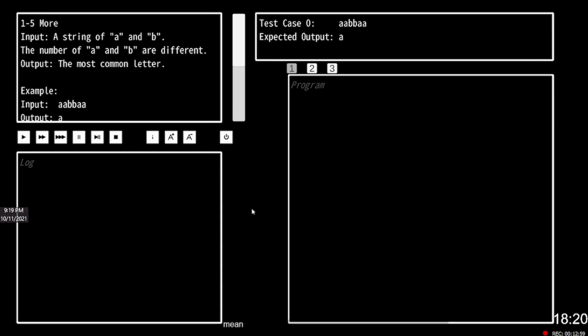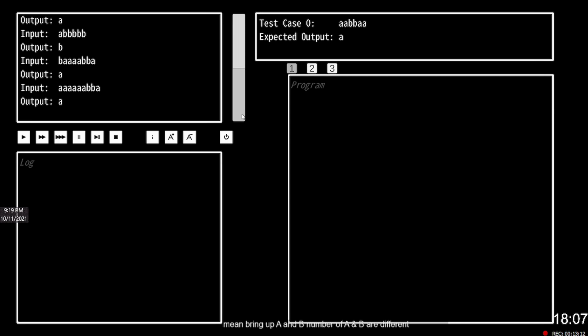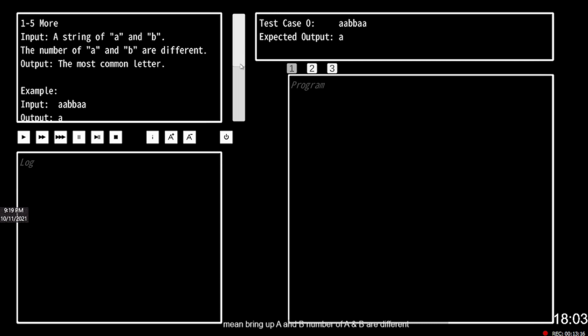More. So string of A and B, number of A and B are different. The most common letter. The common letter. The hell? Okay. So, most common letter. So, hmm. So basically, you would have.